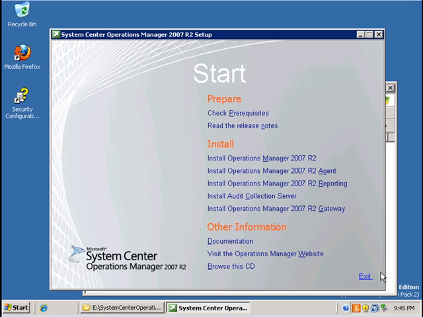Okay, so in this tutorial I'm going to demonstrate the installation for Microsoft System Center Operations Manager 2007 R2, or SCOM. And what SCOM is, it's a Microsoft solution that gives you greater insight into the performance and health of your Microsoft servers. So before I continue with the installation, first I would like to run a prerequisite check here.